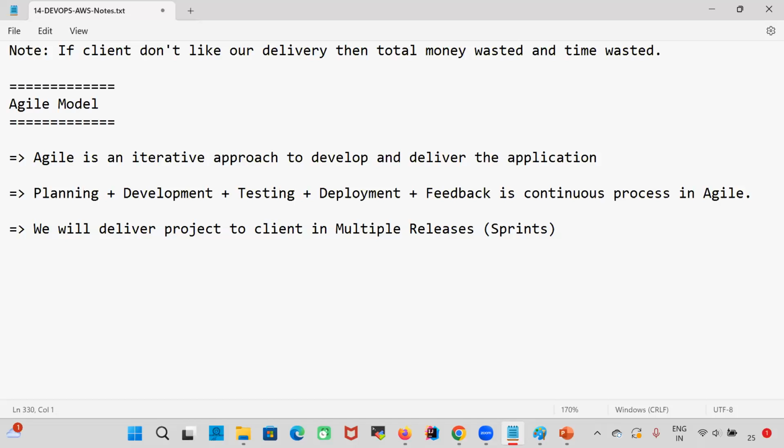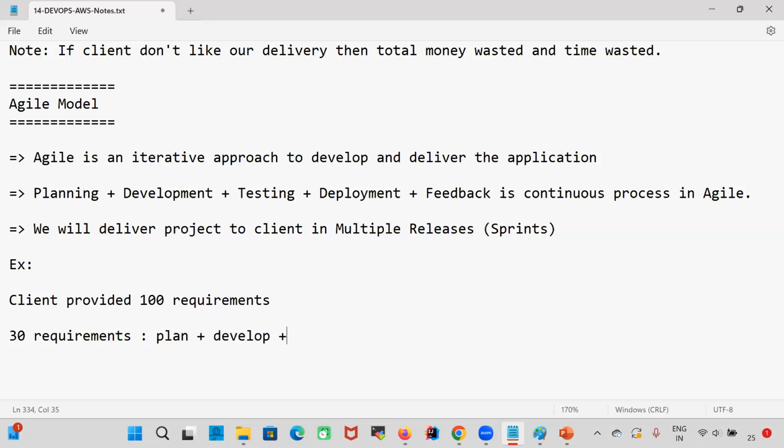So for example, the client provided 100 requirements. Now, if I develop all the 100 and deliver, and the client doesn't like it, our time will be wasted, our money will be wasted. So what we are going to do is take the first 30 requirements, plan, develop, test, deliver, and take feedback. This is called Sprint 1.